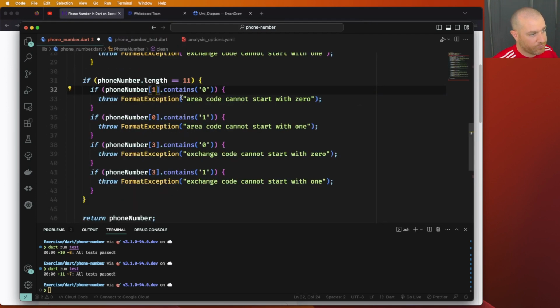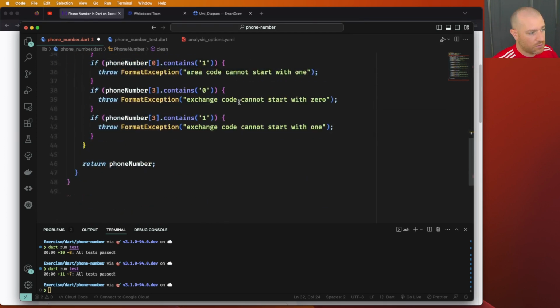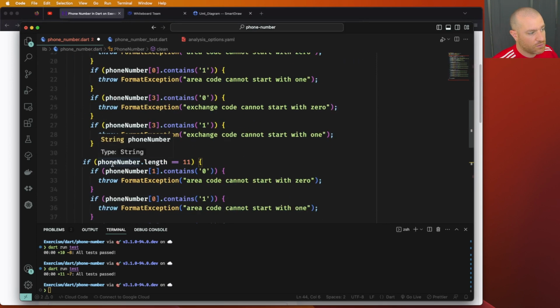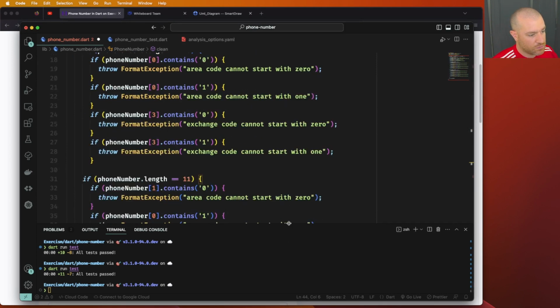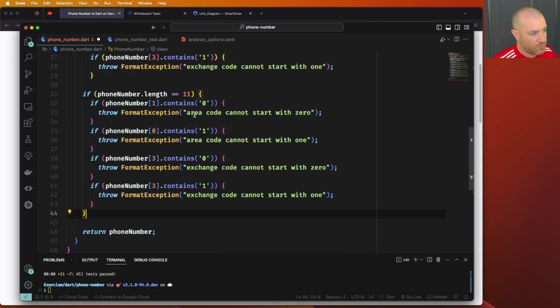Let's go back. Phone number in position 1. Area code cannot start with 0. Okay, looks the same. Cool. All right, perfect. So we do this. So okay, we are in 11. So let's do all of this and then we just clean up. So 1 in position 1, area code cannot be 1.